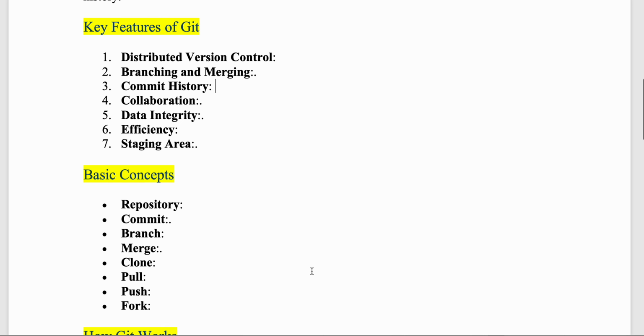Then the next term is commit. Commit is a snapshot. Suppose I have cut a branch from development because there is some enhancement I have to do. From development I'll cut to the local branch, then I'll rename the branch, then I'll check out, and in checkout I'll do the coding, and after coding I'll do the commit, then I'll raise the pull request to merge to the development. That way we are doing it basically.